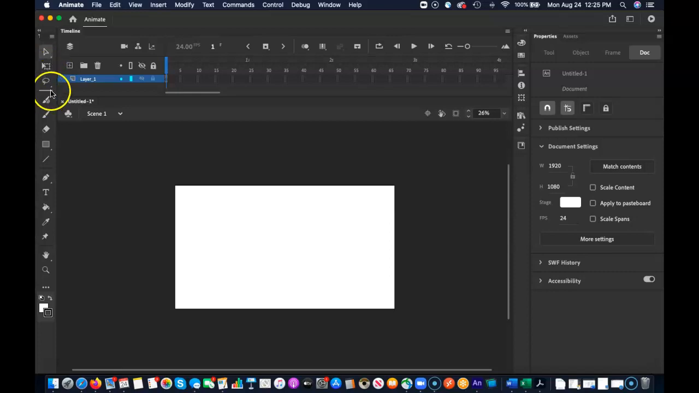each tool typically has a little triangle in the bottom right hand corner, and that typically tells you that there's another tool under there. So if you click and hold a tool down, you'll see that this one has two tools, the selection tool and the subselection tool. We'll come back when we have something to select, and I'll show you what the difference is between them.